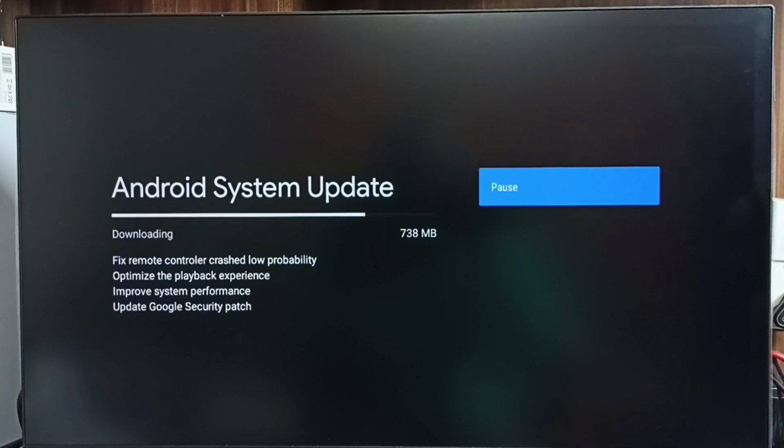See, now it's downloading the system update. So this way we can check for system update, then download and install it. Please check it.